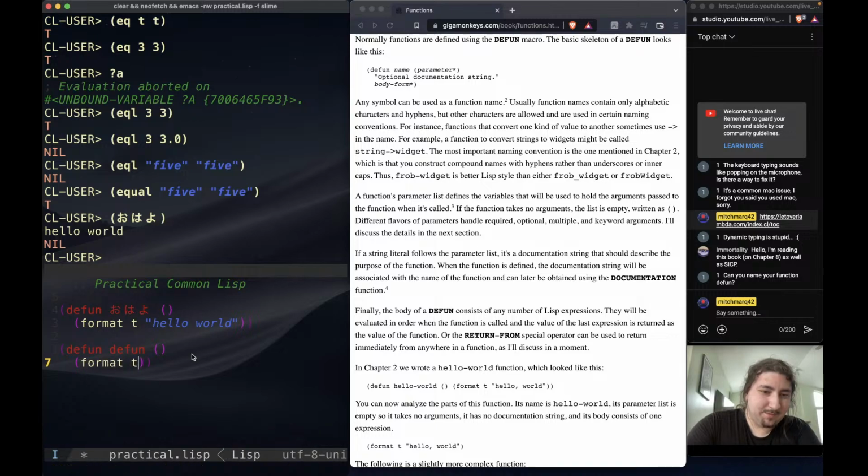Format true, trolled. Thou hast been trolled.